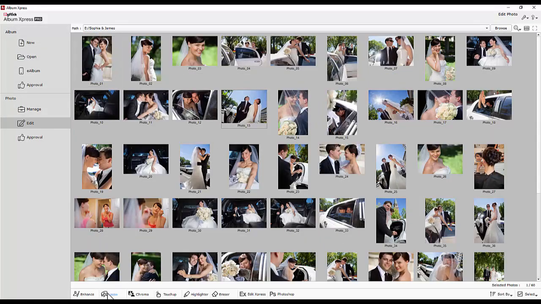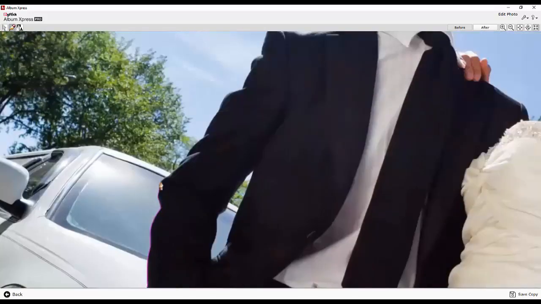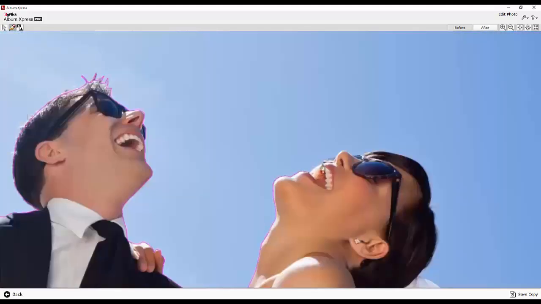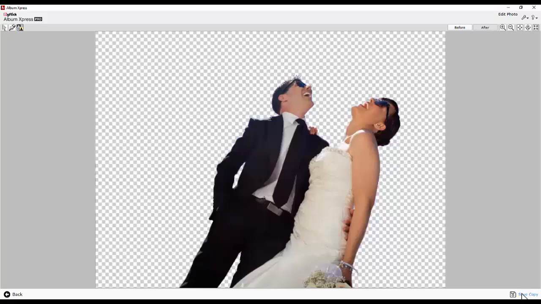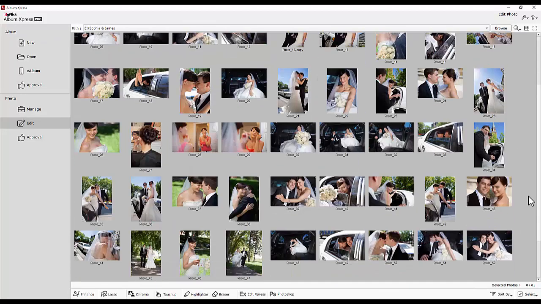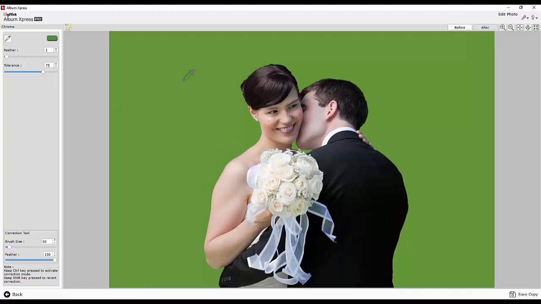Lasso to make cutout images. Start creating layer by selecting the layer path. Finish the layer path. Multiple layers can be created. Layer can be inverted with invert. Chroma to remove solid color background from images.